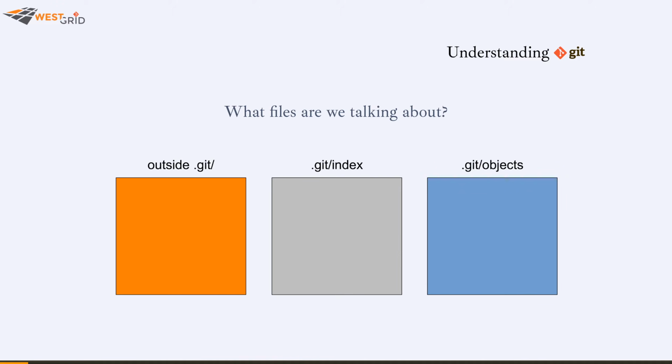Now, what files or what directories are we talking about in these three components? The working tree, that's everything that is outside of that .git directory that Git created when you started version control on the project. So basically, the working tree is made of all of the files that you have created. Those are your files. The index is a file in the .git directory, which is called index. And your history is stored in many directories that are in a directory called objects within that .git directory.